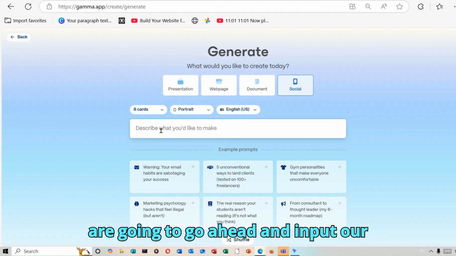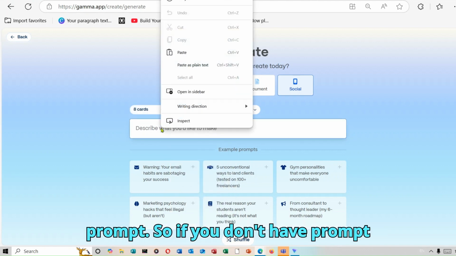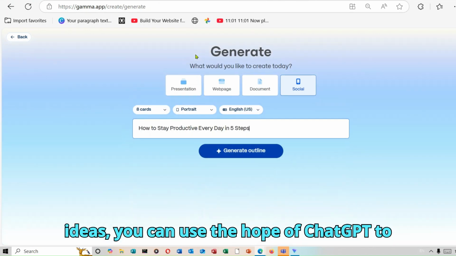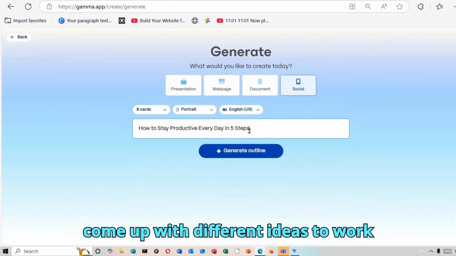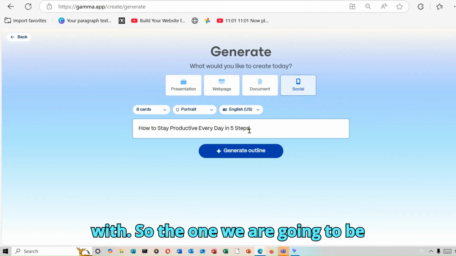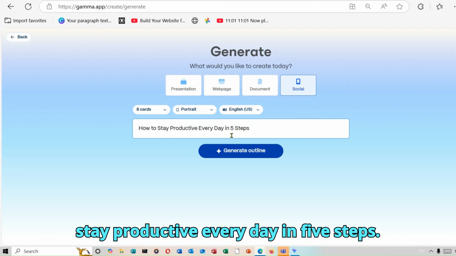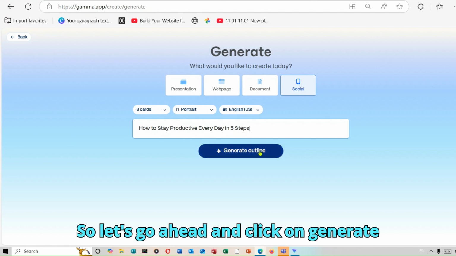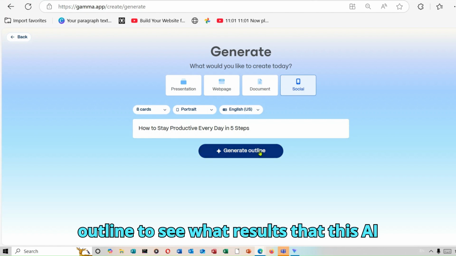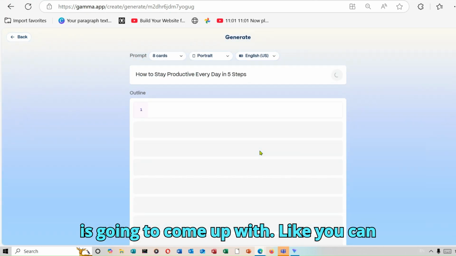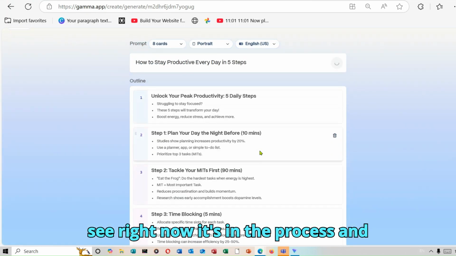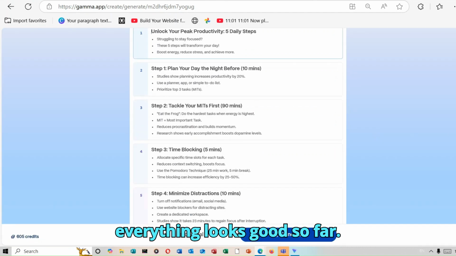And then we are going to go ahead and input our prompt. If you don't have prompt ideas, you can use the help of ChatGPT to come up with different ideas to work with. The one we are going to be working with in today's video says how to stay productive every day in 5 steps. Let's go ahead and click on generate outline to see what results this AI is going to come up with. Like you can see right now, it's in process and everything looks good so far.